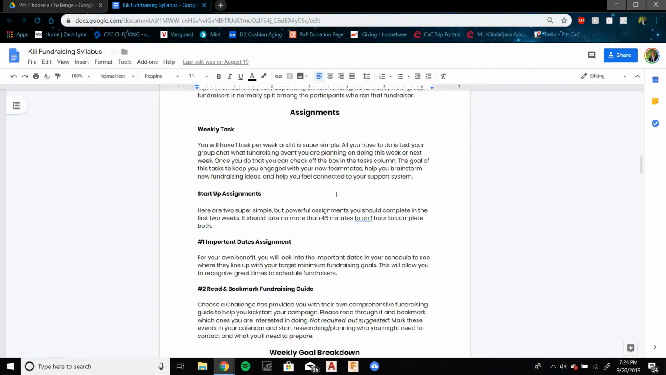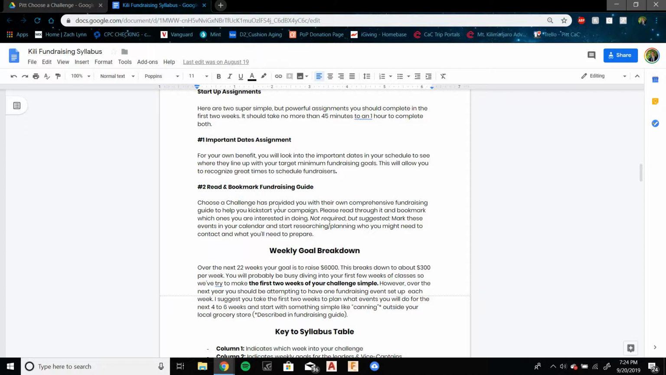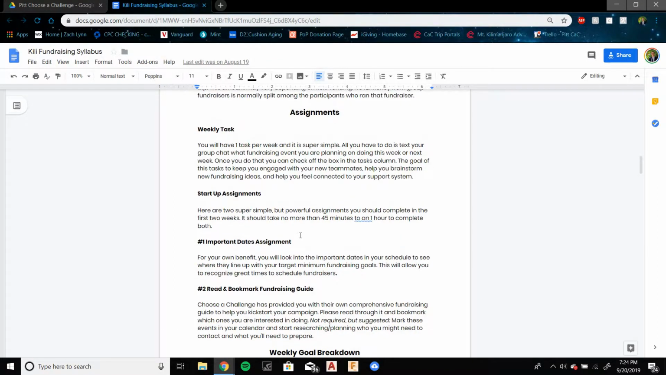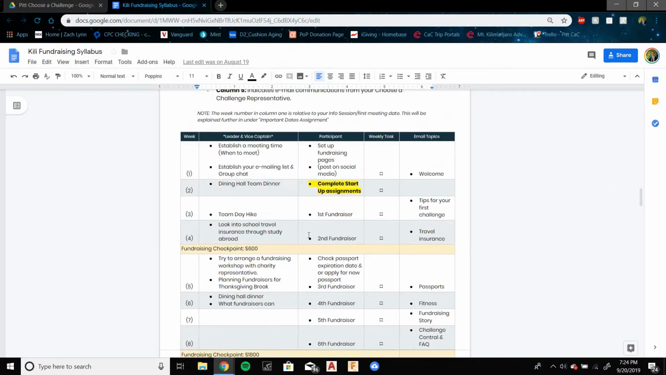Something to note on the fundraising syllabus is you have startup assignments and important date assignments, and this is mainly an overview if you'd like a little bit more structure in your fundraising guide, and you want to make sure that you're hitting all of the right points at the right time, so you don't get overwhelmed at the end fundraising a huge amount.